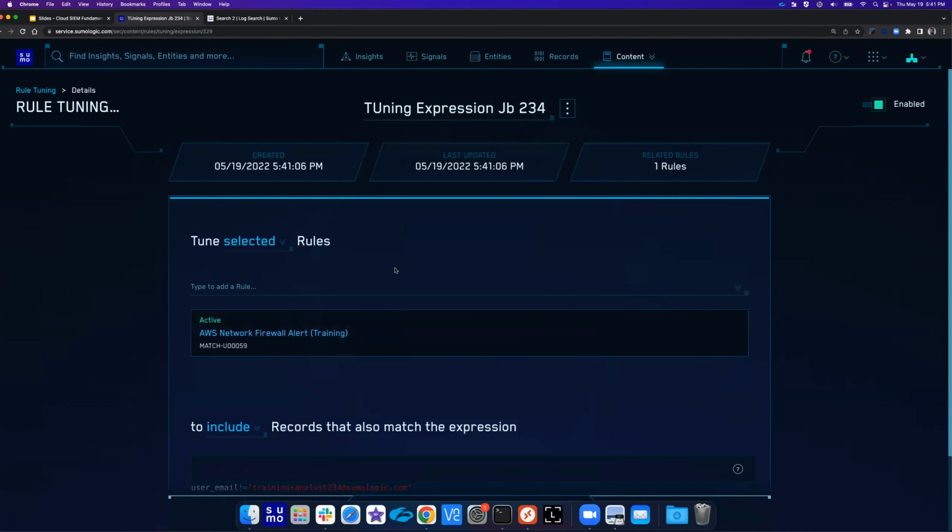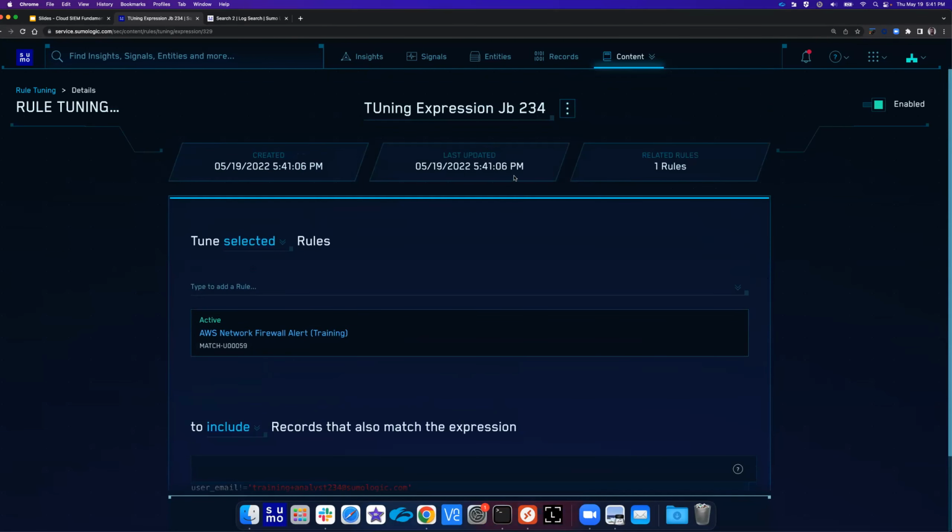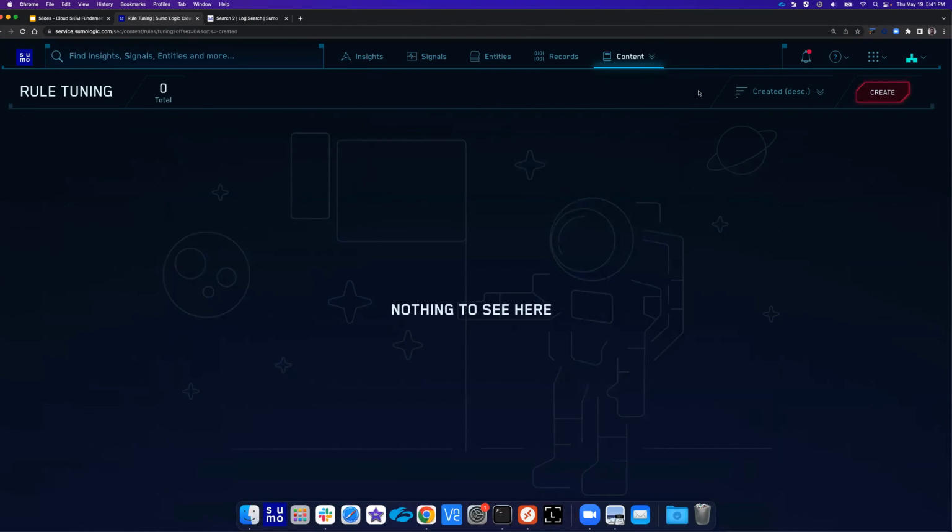And we should be brought back to this screen. Actually, yeah, we should be brought back to this screen. And what we can do is now verify that it's in there. So we can go to content, we can go to rule tuning. And if we, what am I doing here? Yeah, I should see it in here. Content, rule tuning. Let me just refresh it.